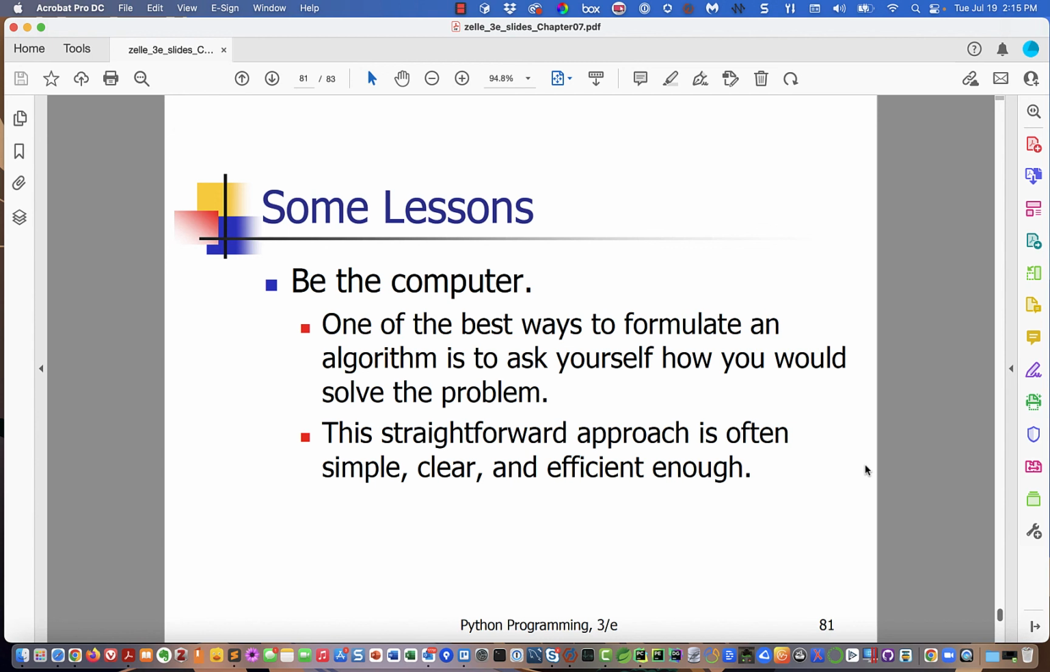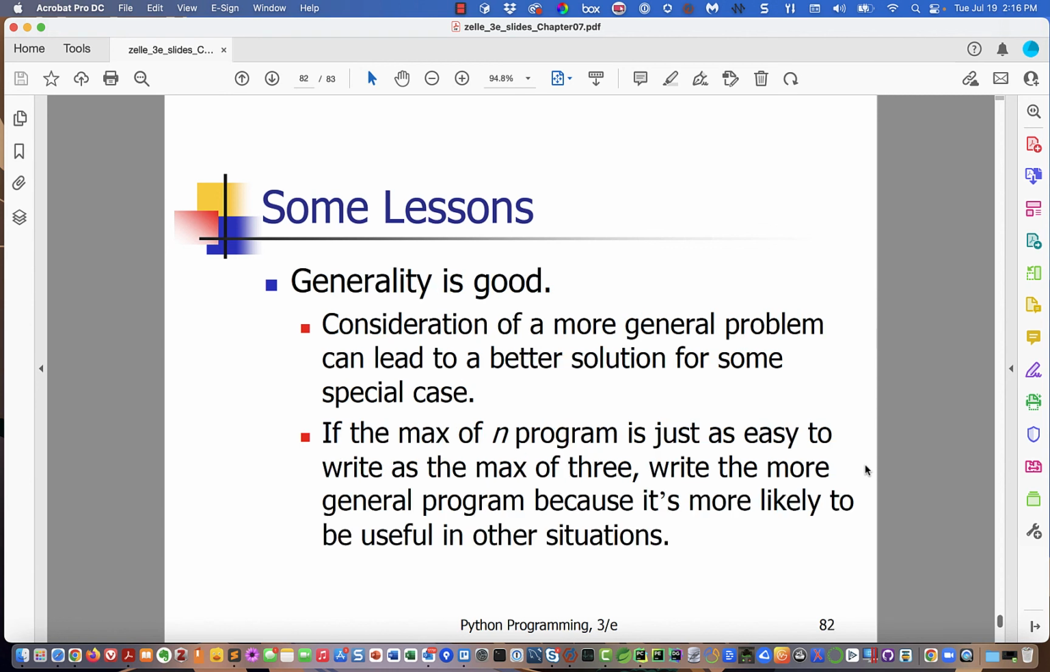One is to be the computer. Okay, one of the best ways to formulate an algorithm is to ask yourself, how would you solve the problem? And again, how would you solve the problem if you had the sensibilities of the computer? Okay, it hasn't got that visual intelligence that you have. So what if you took that away from yourself? Well, then how would you solve the problem? The straightforward approach is often simple, clear, and efficient enough.